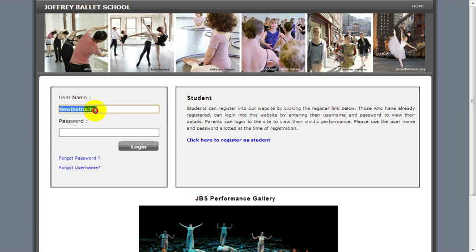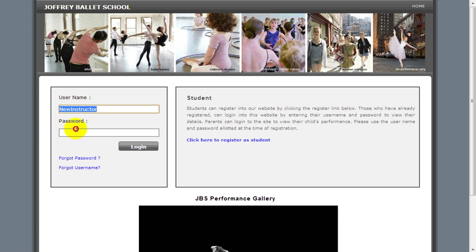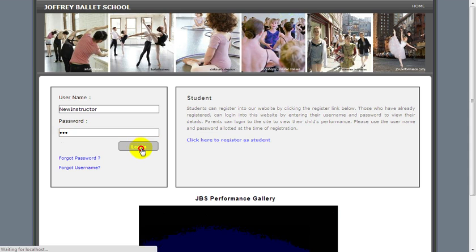The username here will be unique for all users. I have created a username, new instructor, for training purposes. Now I am entering the username and password, and the system will authenticate it, and if found valid it will allow access. Now let's wait for the system to log in.